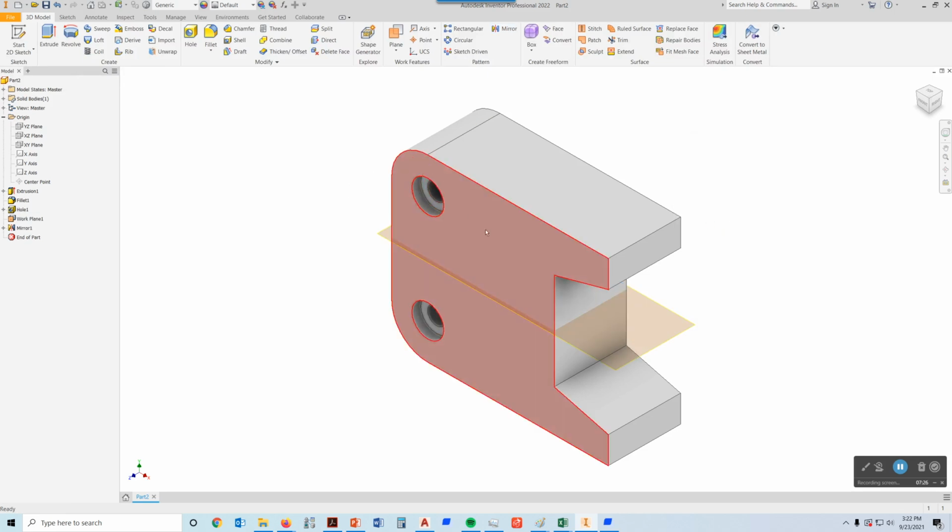So now I have these two holes. Now remember that this hole is dependent on this hole over here. So if anything happens to this hole, it's going to affect this hole. And this hole here, because it's mirrored, is also dependent on that work plane. So if I delete the work plane, I would lose this feature because it's dependent on that work plane.